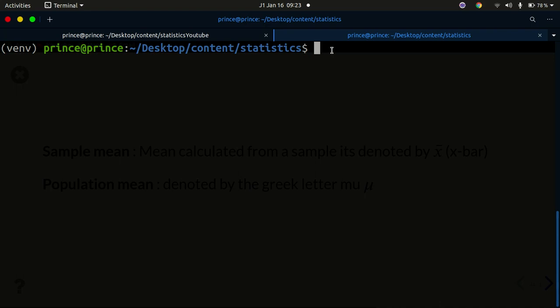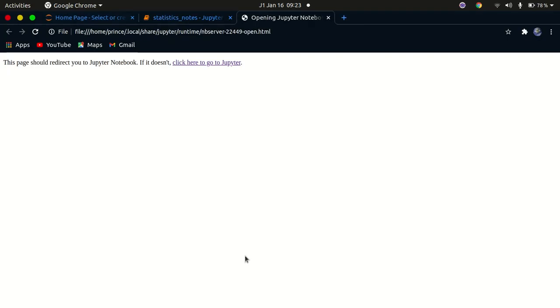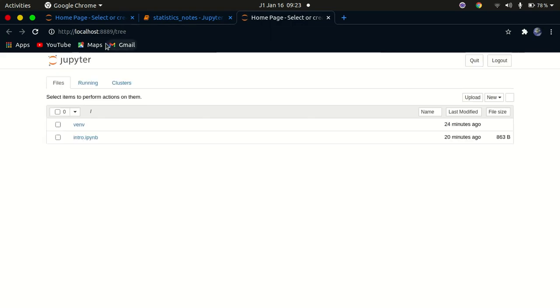Okay, so now I'll just go ahead and actually open Jupyter. So I'll open Jupyter Notebook like this, and then I'll press enter. This will go and actually open Jupyter Notebook for us. So let's wait for it to open up. It will open up at localhost, on this port 8889.